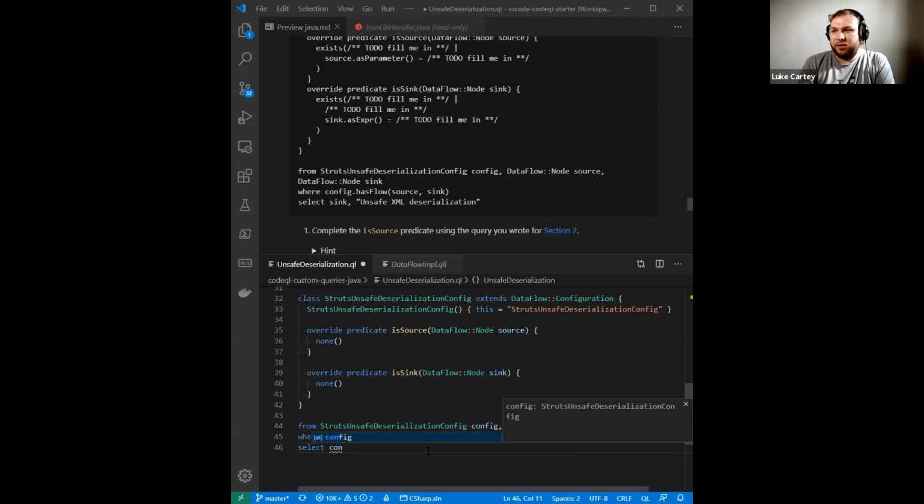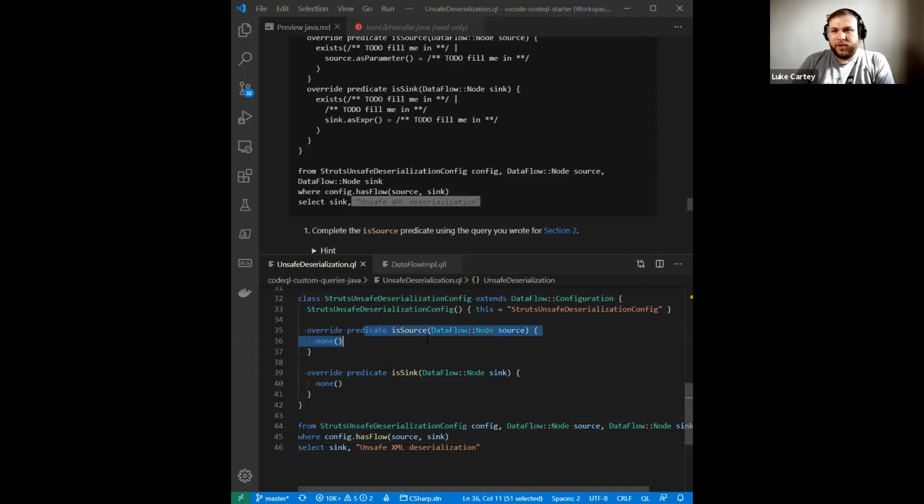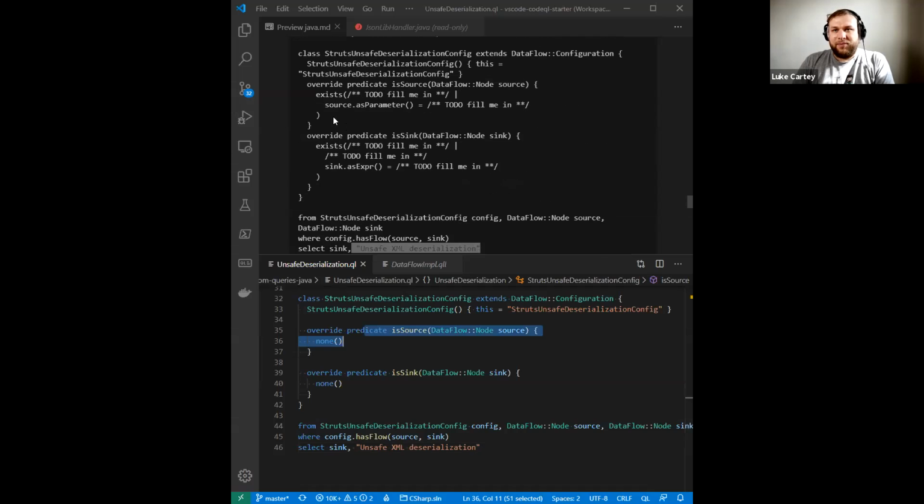config, sink. And we are going to specify a message here. Sorry, put the message up here: unsafe deserialization XML. Okay, and then this is the template here.